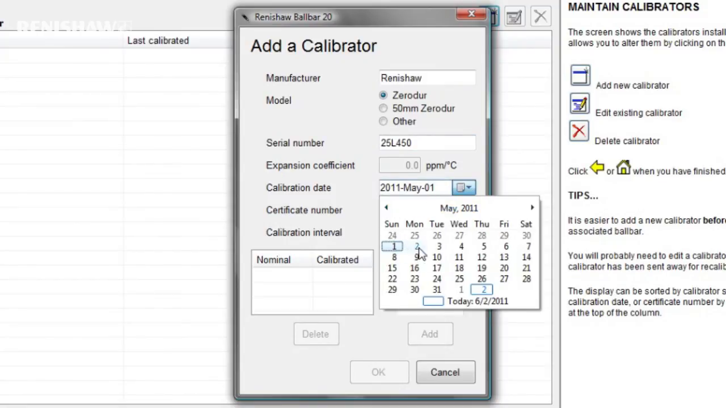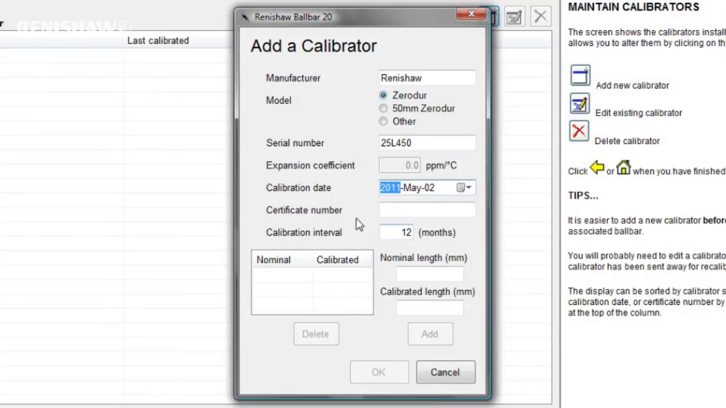You can also add the number of the calibration certificate that came with your calibrator and specify a recalibration interval. Renishaw suggests 12 months, but you can enter any interval depending on the requirements of your organization's quality systems and procedures. Next, you need to enter the values for the nominal and calibrated lengths.